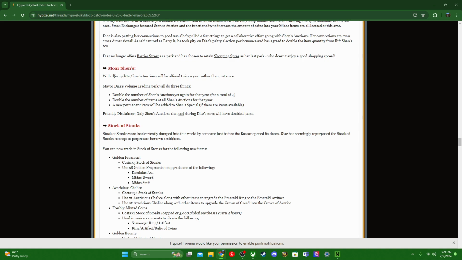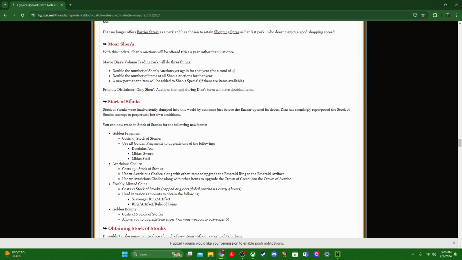More Shen's. With this update, Shen's auctions will offer twice a year rather than once. Diaz's volume trading perk will do three things. Double the number of Shen's auctions every year to a total of four. Double the number of items at Shen's auctions for that year. And a new permanent item will be added to Shen's special if there are items available. Friendly disclaimer, only Shen's auctions that end within Diaz's term will have doubled items.